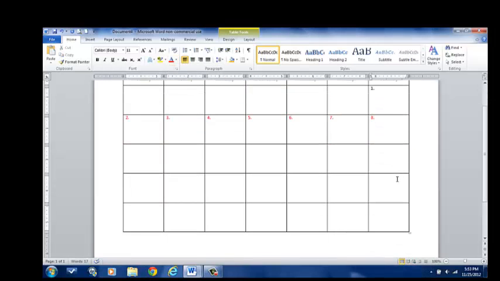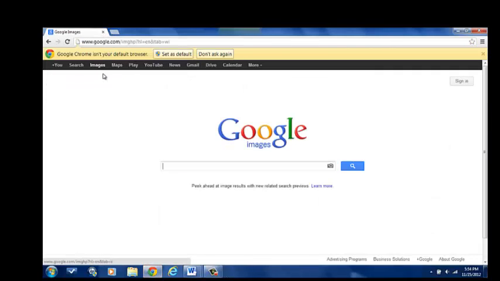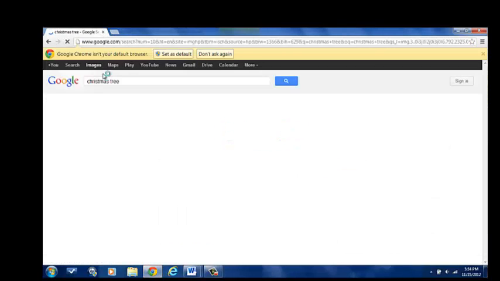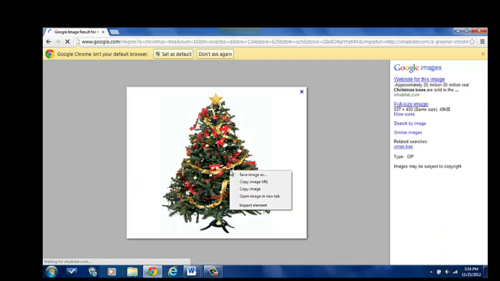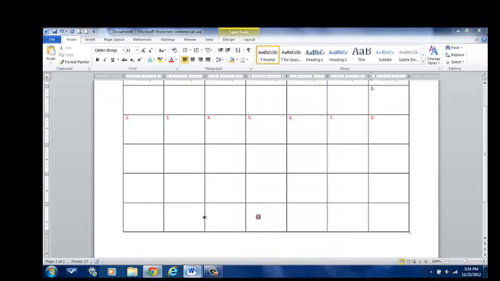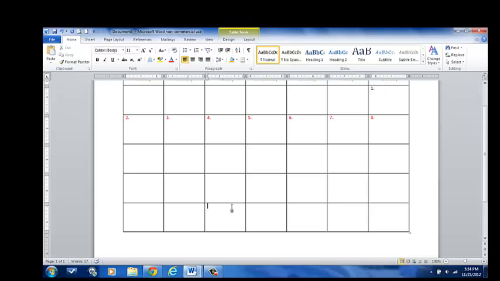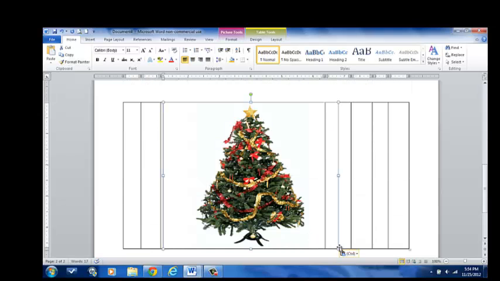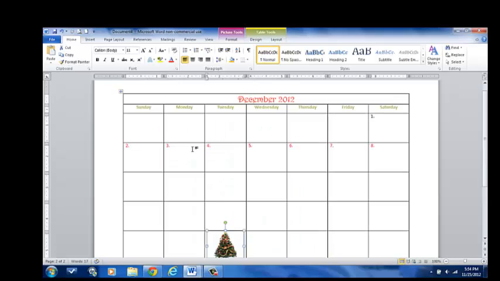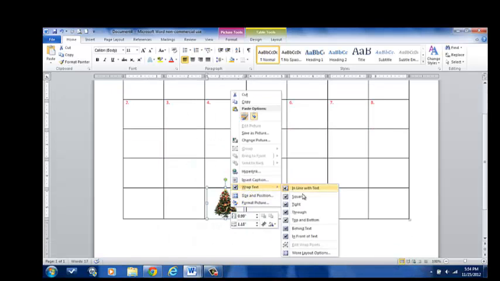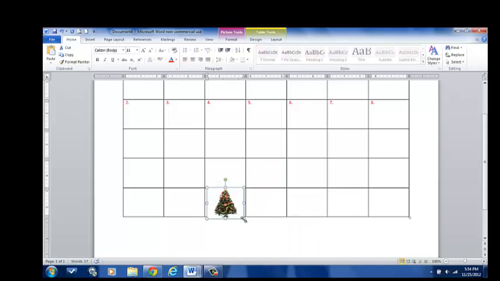If I wanted to add an image for Christmas Day, I can add a Christmas tree. If I come into Google and I type images and I type Christmas tree, I can find a picture of a tree, copy it, come into here, and we can put Christmas here. Now notice it made my table really funny. If I resize it and I wrap my text to be in front, there we go. So now I have a little picture to say that it's December 25th.